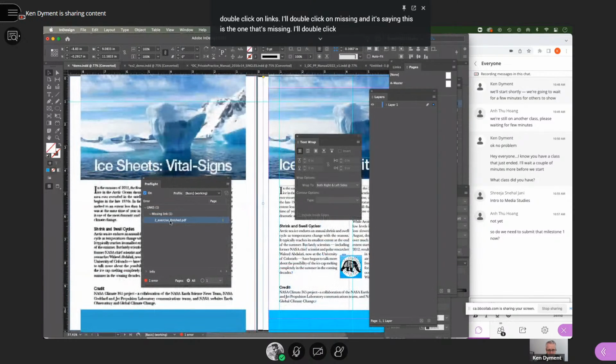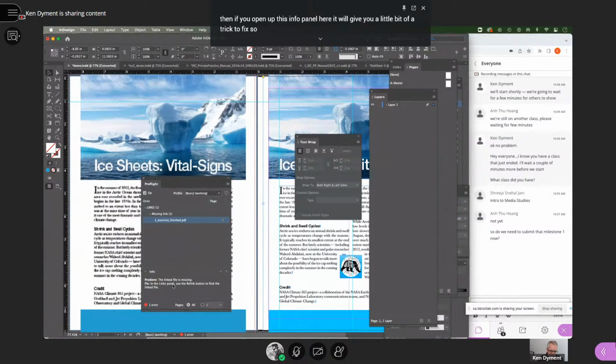I'll double click there, and it moves that right in behind my window. It moves your screen or your view so that you see which one it's talking about. And then if you open up this info panel here, it will give you a little bit of a trick to fix. So in this case, it's a missing file. The fix in the links panel: use the relink button in the flyout menu to find the linked file. So that's great. It's little hints. Those little hints can be helpful when we don't know how to fix something.